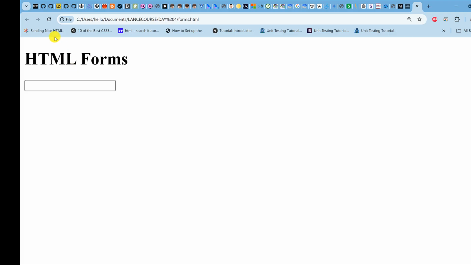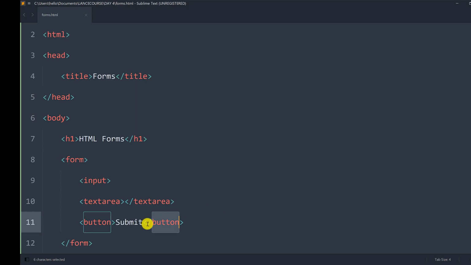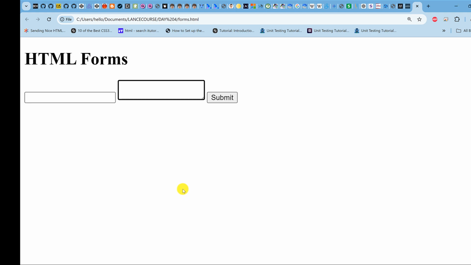So if we preview again, we reload, you can see the first input, the second text area, and then the button with the label entered here. So it means anything you add, it will be considered. Submit up, for example, it shows up the same thing.